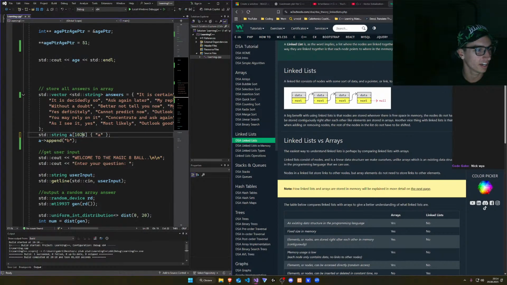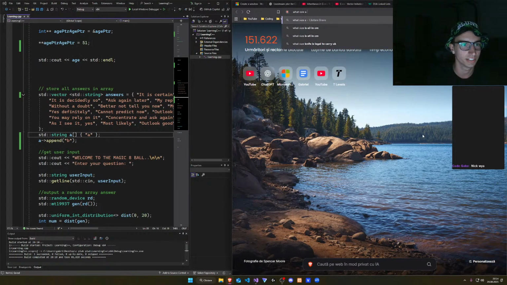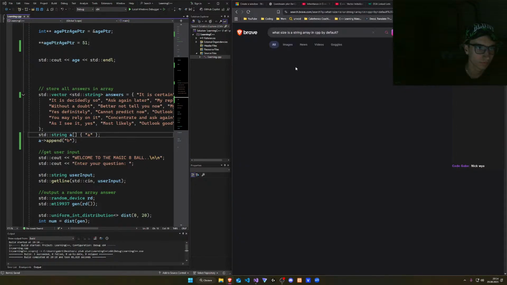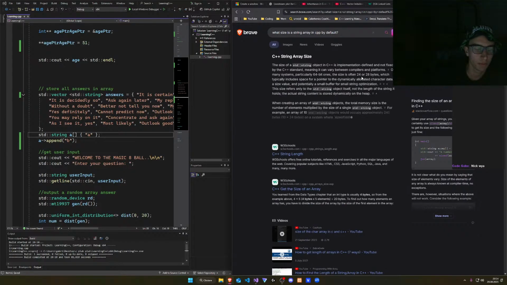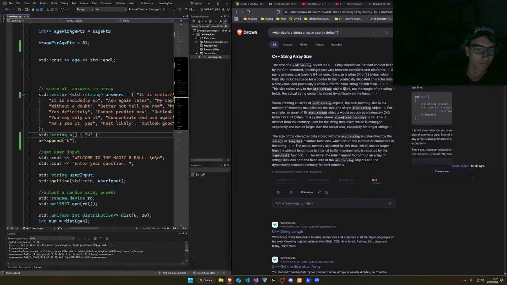That's me declaring the size, but if I don't declare any size, what will it be? What's the size of a string array in C++? Default. 28 bytes. Okay, like 24 bytes.